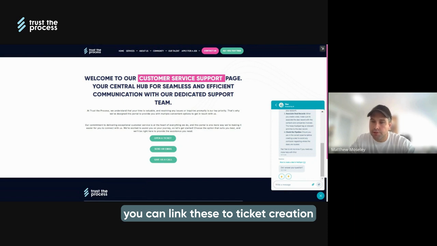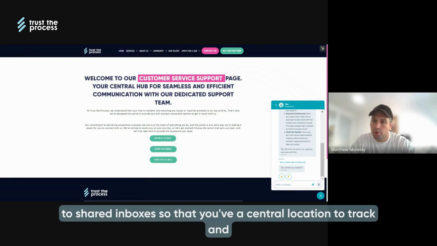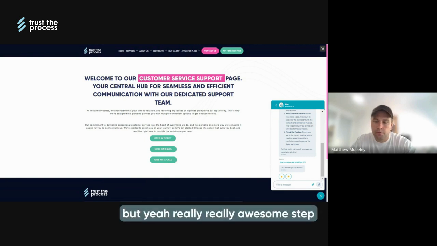You can link these to ticket creation within HubSpot, so that tickets will be created or will go to shared inboxes, so that you've got a central location to track and manage all these things. But yeah, really, really awesome step forward for HubSpot.